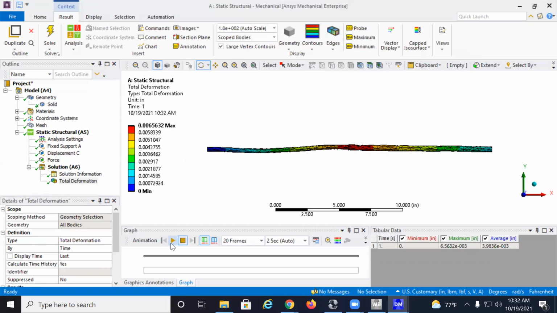Here is my part. If I play the animation, starting with the horizontal part, as it gets deformed, it also gets distorted. We should expect this to only be moving in the X direction. But you want to be careful because these animations, of course, are magnified. So if I want to look at it more carefully, I can start looking at X components and Y components and see how much the Y component really is.